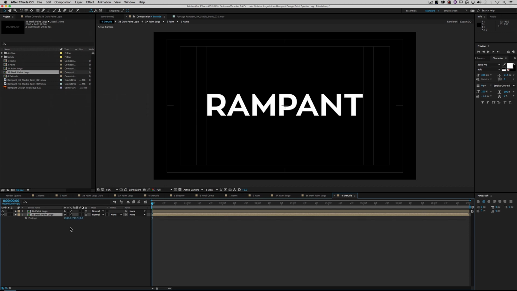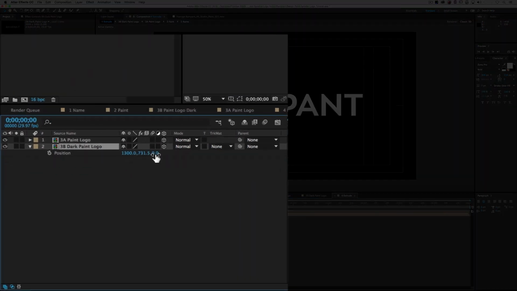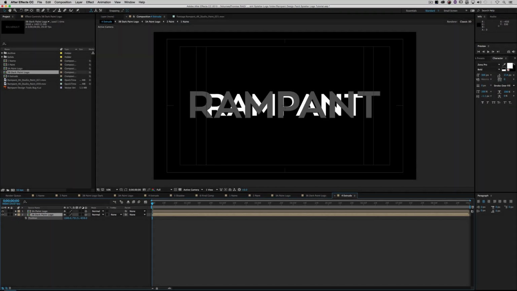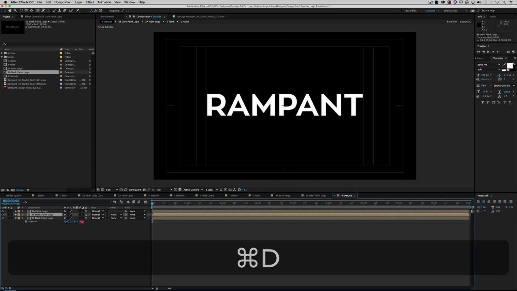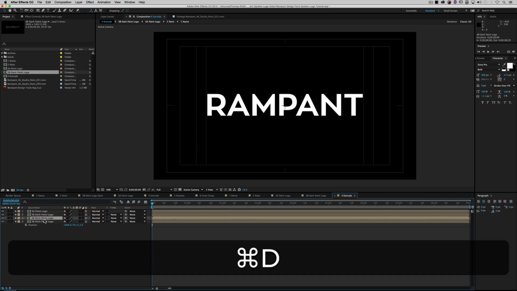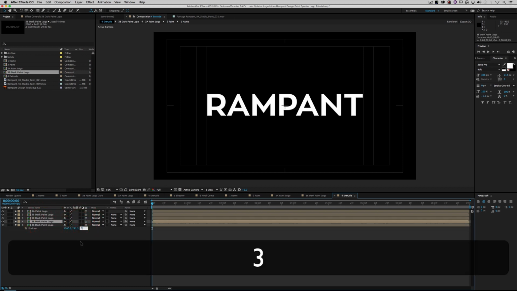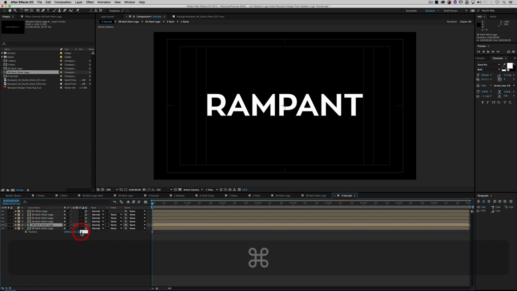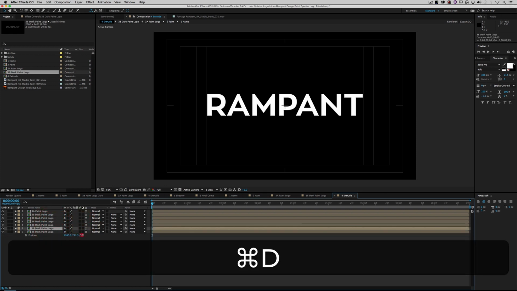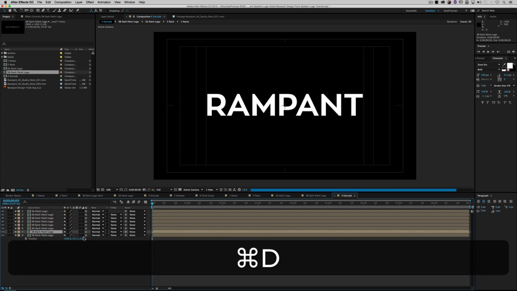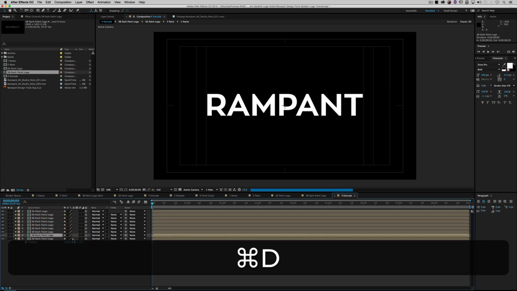So hit P for position. We're not worried about anything else except this number right here. This is our Z space. If I pull it up, it comes closer. If I pull it back, it gets further. That's simple. I'm going to undo. One way of doing this is to take this layer, duplicate it, and put this number at one. Take this layer, duplicate it, put it at two. Take this layer, duplicate it, put it at three. And so on and so forth until you start seeing some extrusion. No big thing, just keep on going.